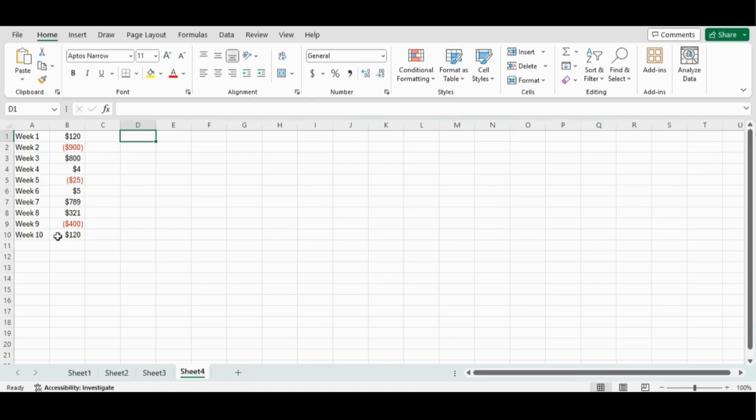And I have 10 weeks of data here, 10 weeks of made up data of whether the week was in a profit or a loss. And I want to know just that, if the week was profitable or if it was not.